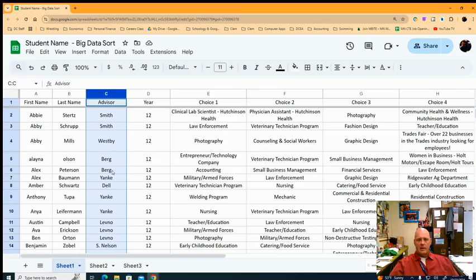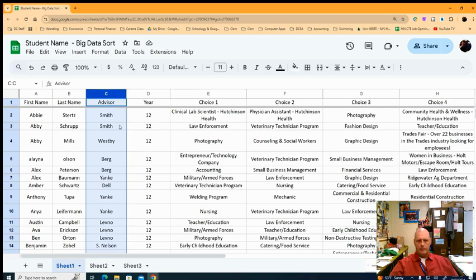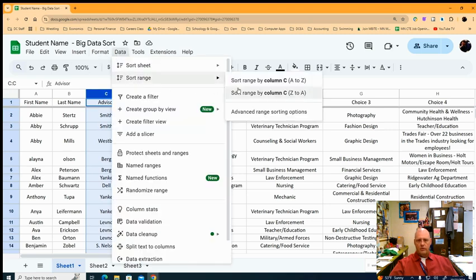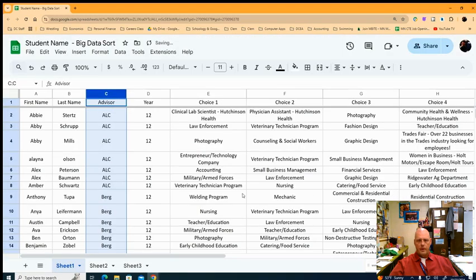If I just click on column C, as in cat, now notice Abby Sturts is with Mr. Smith. She's a senior. Here are her 4 options. I click column C only, Data, Sort range. I moved all the stuff in column C, right? But Abby Sturts isn't part of the ALC advisory. She's still a senior. Because I only had column C selected, this is the only thing that moved. Everything else stayed exactly where it was. That's not what I wanted.